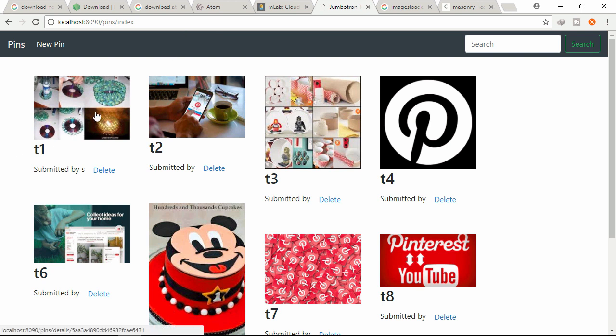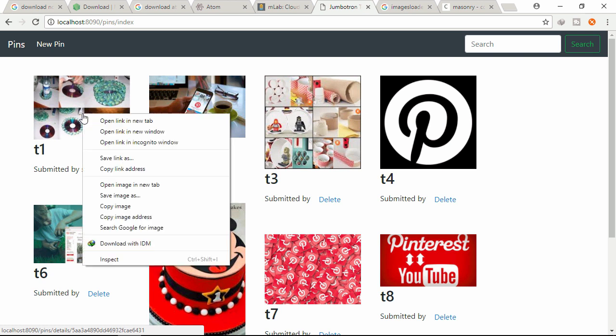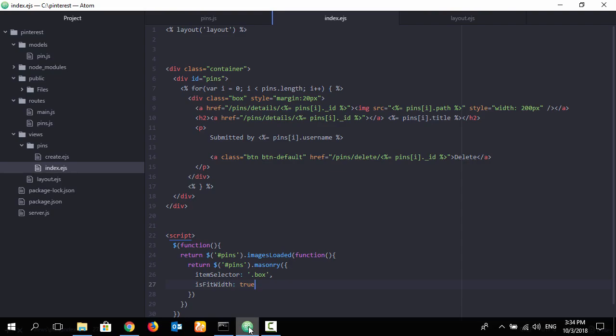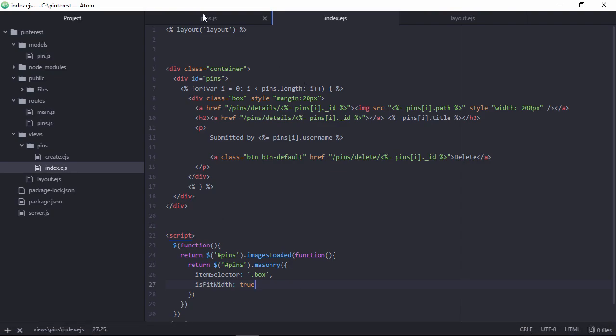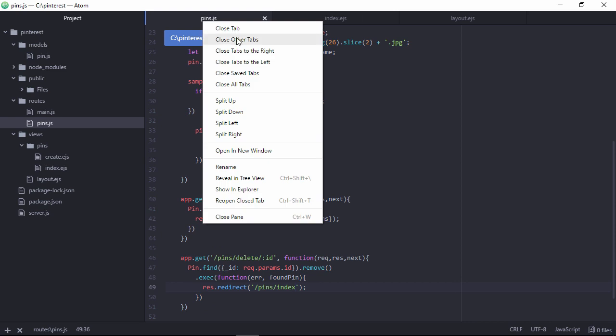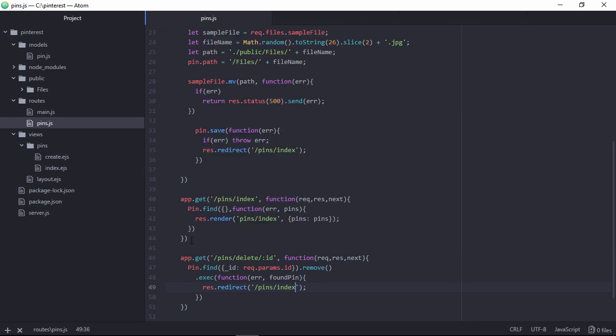Let's implement this view page, the details page. After clicking this link, this details route needs to be implemented. So I need to write a few functions in the pins.js file. Let's delete all other tabs.